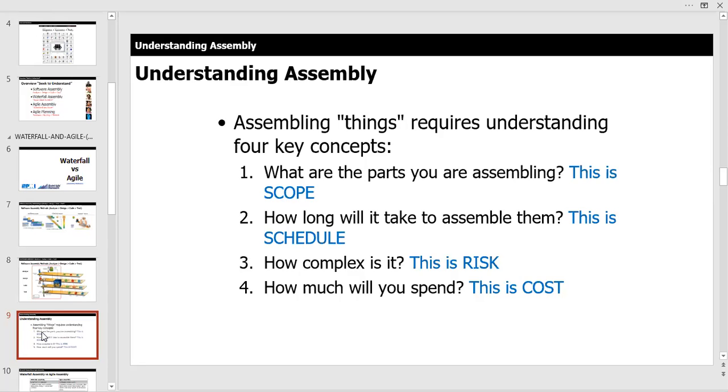So what are the parts? There are four things you need to understand about assembly, just four. We'll make it really simple. What are you trying to assemble? What are the parts that you're assembling? That's your scope. How long is it going to take you to assemble them? That's your schedule. How complex is it? That's your risk. And how much are you going to spend? That's your cost.